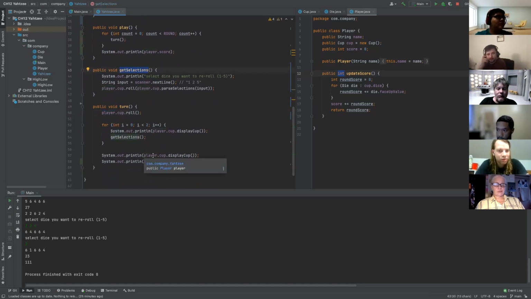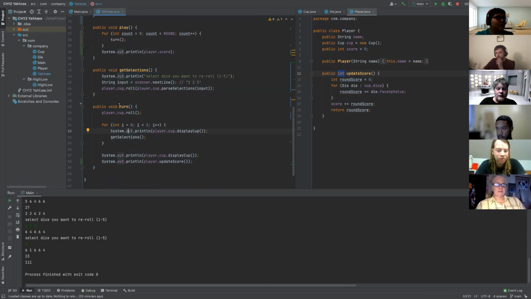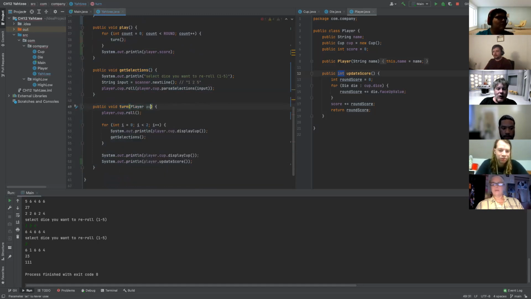Well, that doesn't work anymore, does it? These are definitely going to be single player items. Turn is for a single player, and get selections is also for a single player. So what can I do to make sure that turn knows who it's working with? Pass down an argument. I can give it the active player. Player active player.